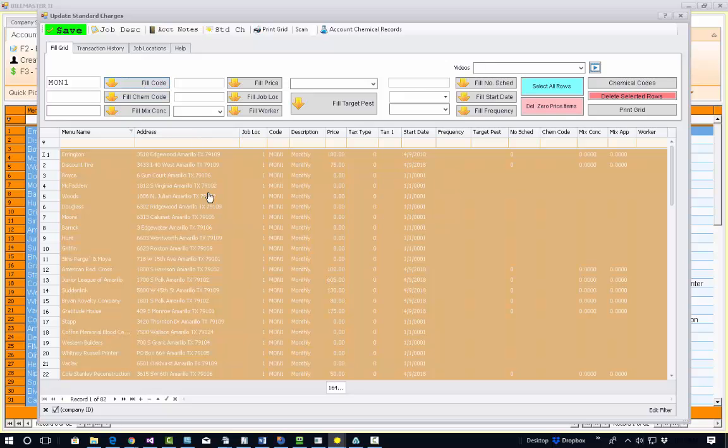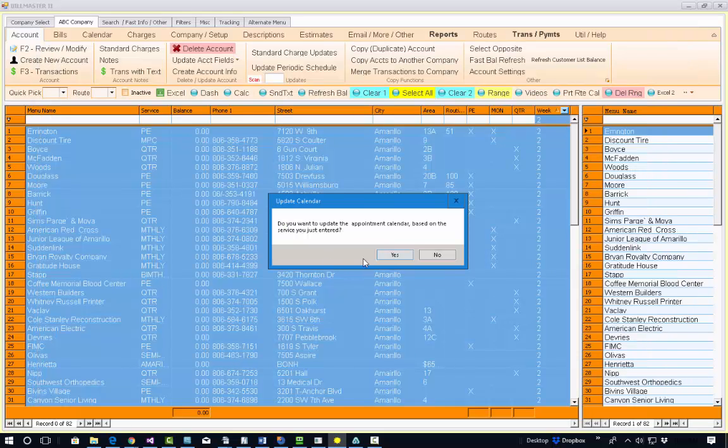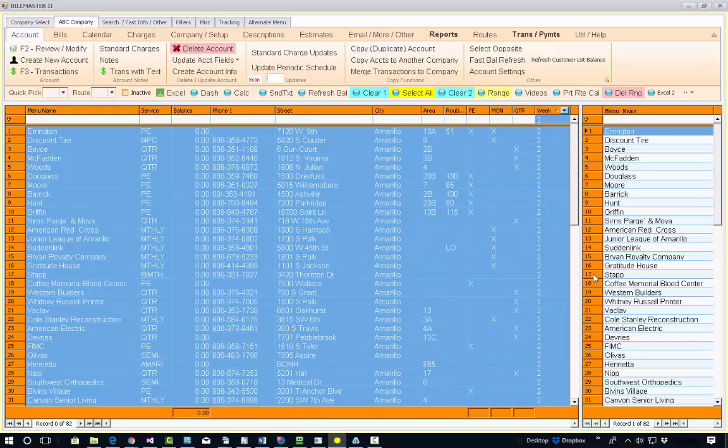hit fill code, then put a starting date for the second week, which is the 9th. See? And then just press save, and then say yes. So now all these 82 people will be on the appointment.